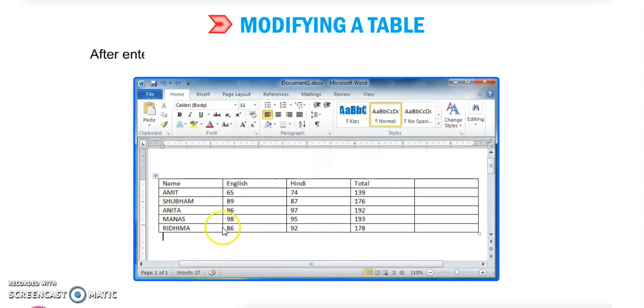Now next topic is modifying a table. How can we modify and make changes in our table? Okay, this is your table. After making this table, if you want to make any changes after entering data in a table, you can make changes in the data as needed.